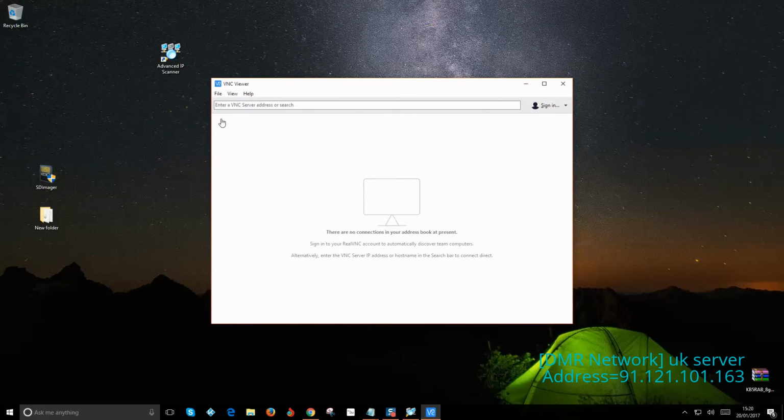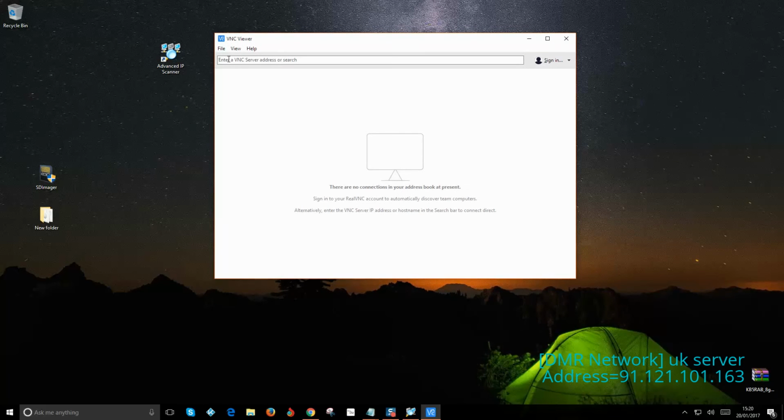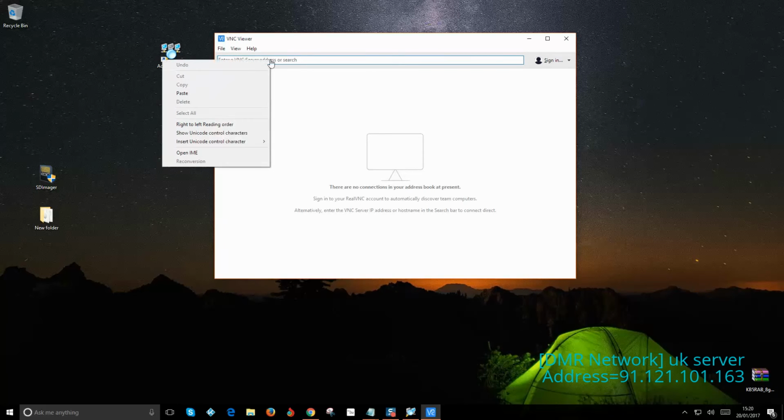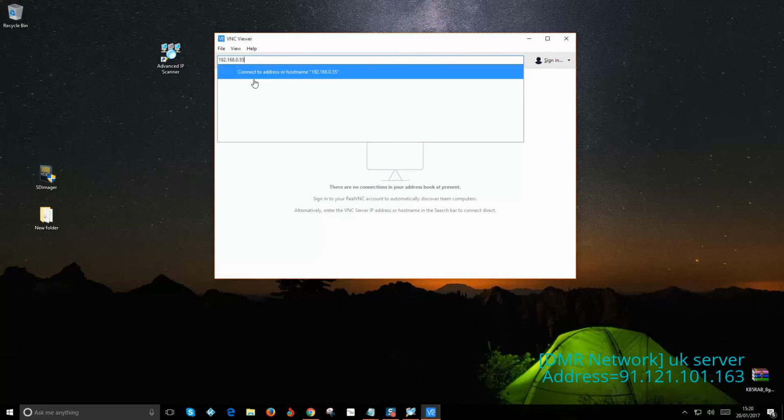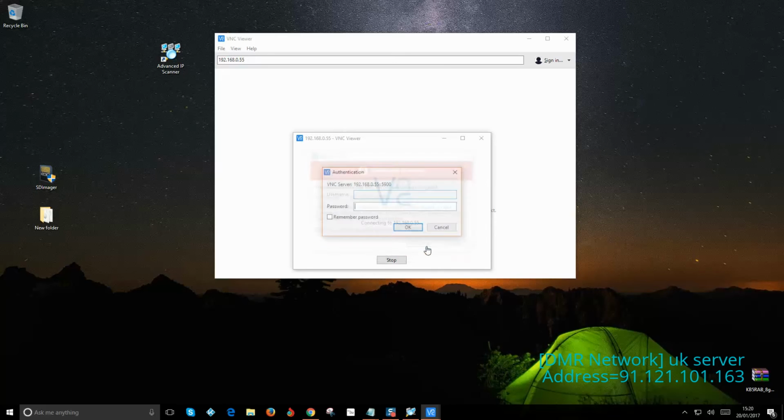Okay, so this is the screen you'll get coming up. In this address bar here, we need to put in the IP address of the Raspberry Pi. So just left click, right click, paste. Okay, once it's come up with connect to this address or host, just click on the blue bar here, just one left click. Okay, and this is just a warning about the Raspberry Pi. Okay, so it will not be encrypted. So we can click on this box, don't show me again, and just click on continue.